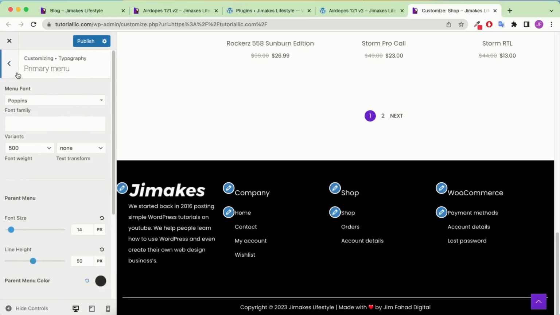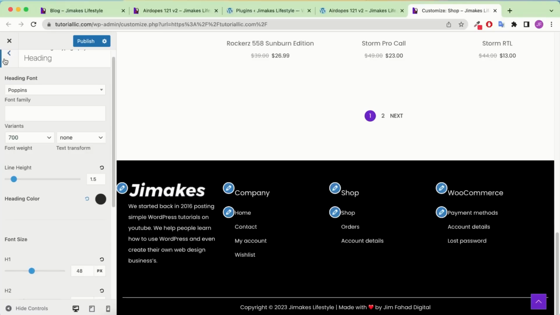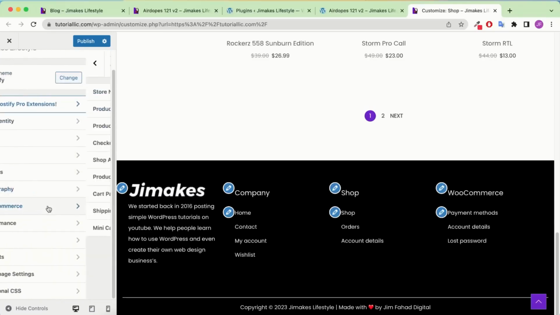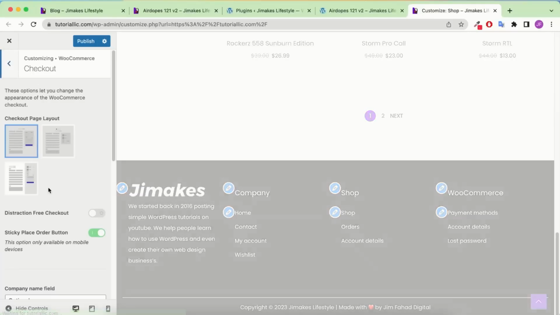And now this primary menu, you can change these things here. If you go with this heading, you can change it from here. And here's this WooCommerce, and in WooCommerce, it has some more options like this checkout option. You can change the design here. So if you'd like to change this checkout page design, then you can do it.